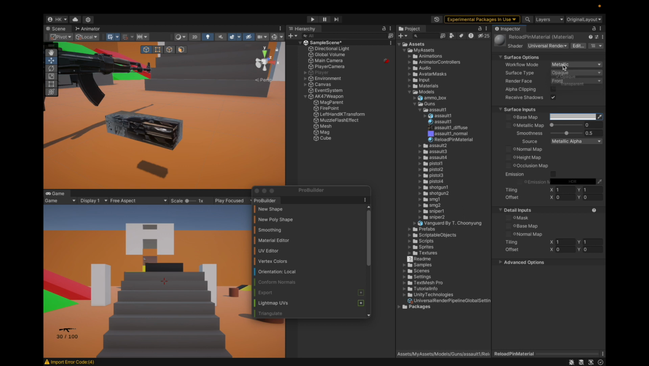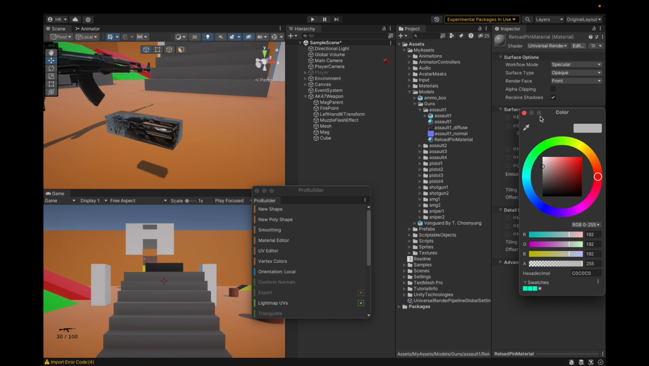Anyway, this looks a bit odd. I'm gonna change it to specular, so it gives us some type of shine. Smoothness to something like 1, maybe. Try at 0.7. Then again, the color has been set to 192 by 192 by 192. You can just drag it a little over. I think it keeps the same.